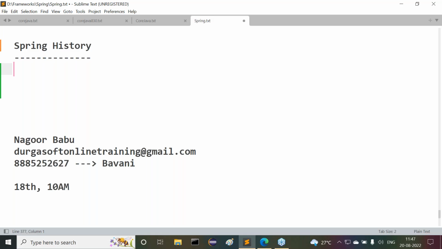Say, for example, initially which company, which organization provided this Spring framework? That means the home of the Spring framework. Very initially, Interface21 is an organization that introduced the Spring framework.